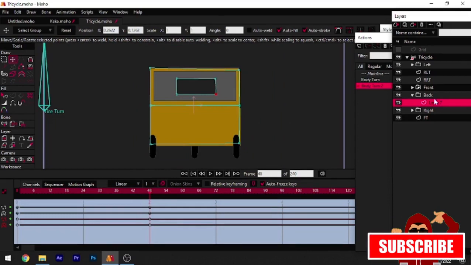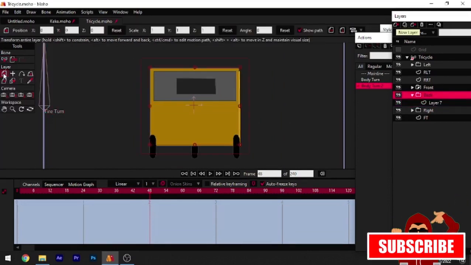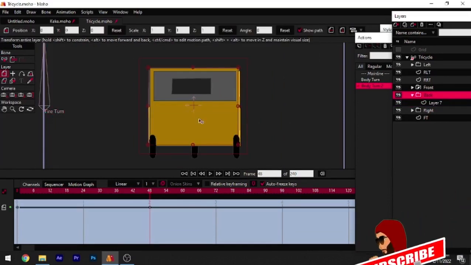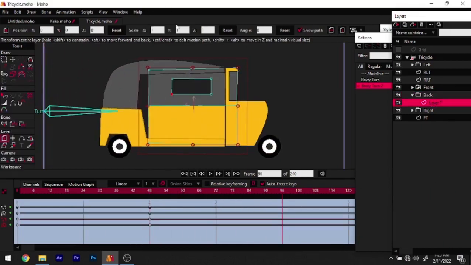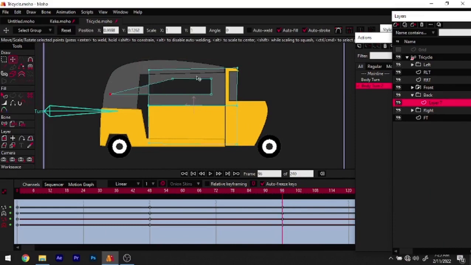Okay, so on the 48th frame, I'm going to flip the entire layer, and then at this point, I'm going to use the transform points and reset. Control A to select all the parts and reset.